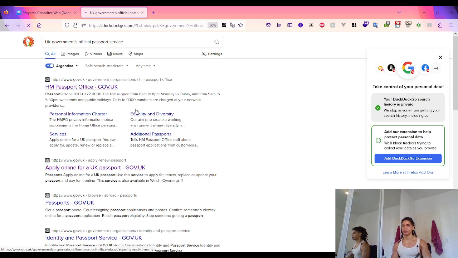The UK government, the HM Passport Office, the UK government official passport service.